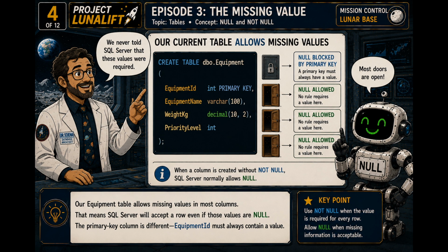Our current equipment table allows missing values in most columns. When a column is created without NOT NULL, SQL Server normally allows null. The primary key column is different. Because equipment ID is the primary key, it must always contain a value.